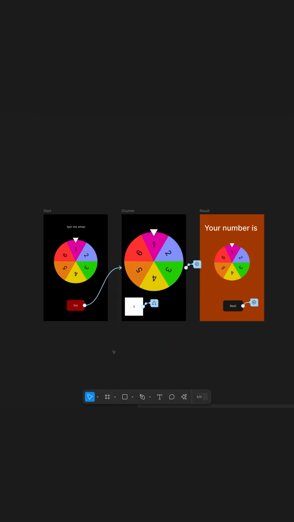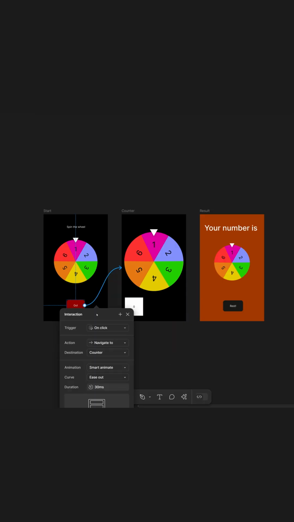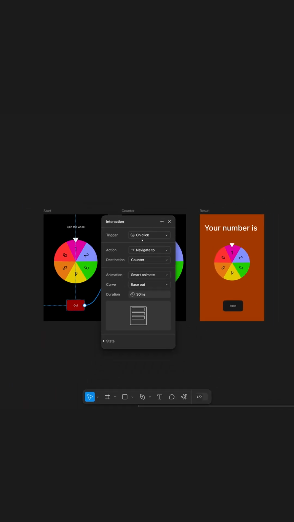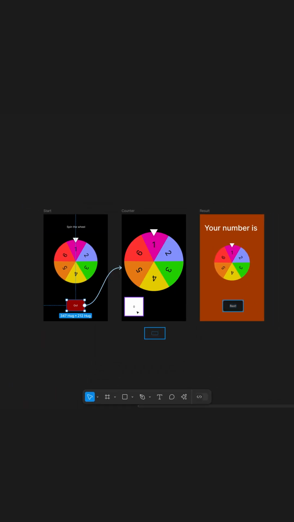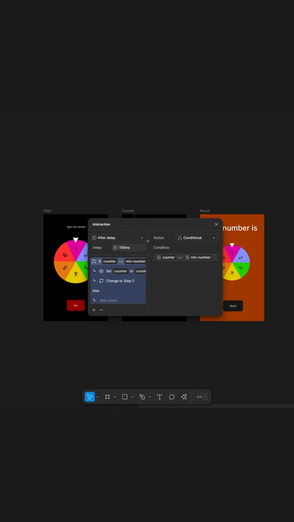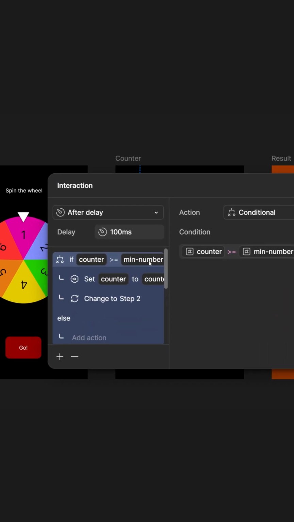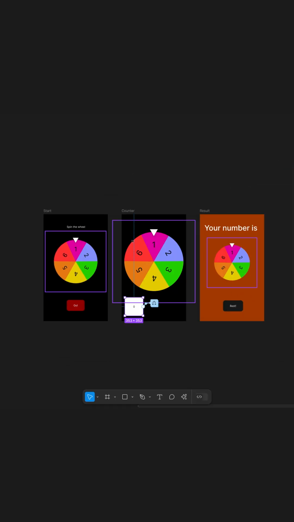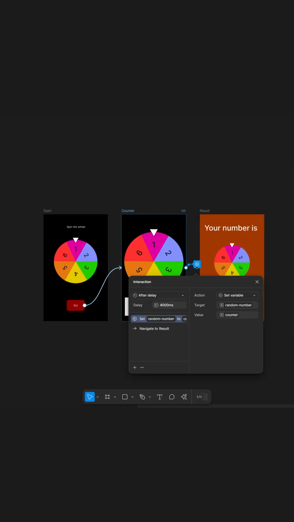In the first page, our interaction is going to be for the go button. When the user clicks on this button, we need to navigate the user to the second page. For the second page, we have 2 interactions. One is the counter, which is basically counting a number based on the time. If you want to know how to make this logic, you need to watch the complete tutorial that I published a while ago. And the next interaction in this page is for the whole page.